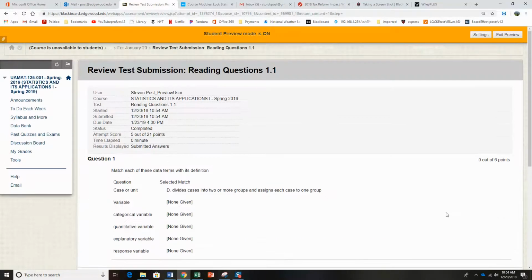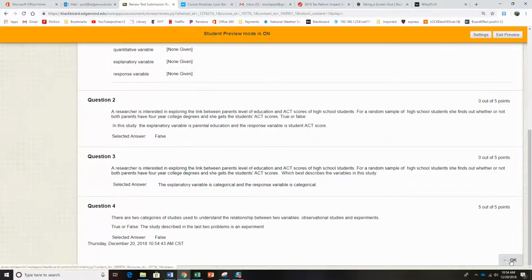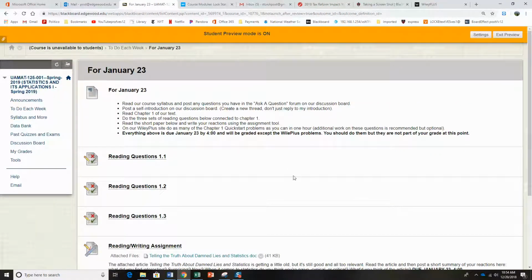So it tells me how I did on each question. And then the important thing is, on these reading questions, if you don't like how you did, you can do it again, and you can do it again. So you can do these as many times as you want until you get 100%. Only your highest grade counts. So everyone should really be getting 100% on the homework in this class.